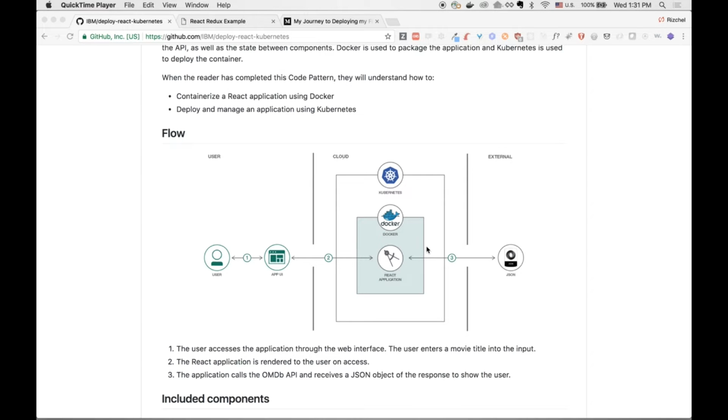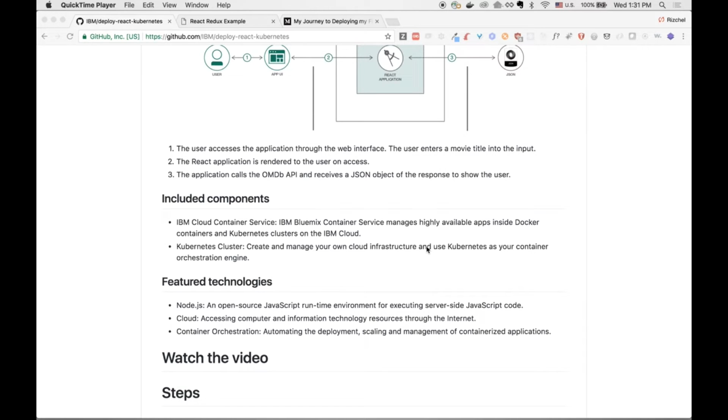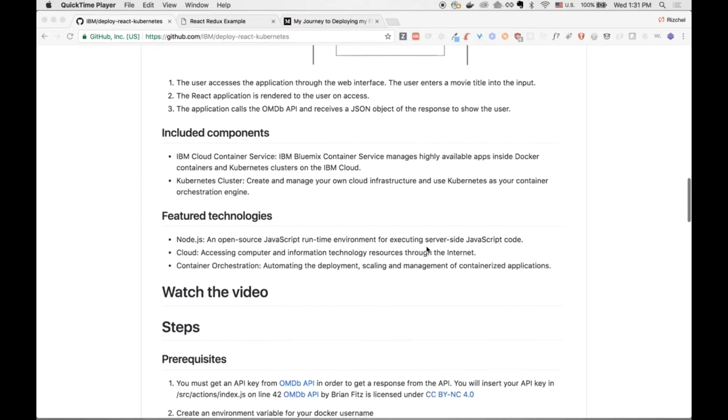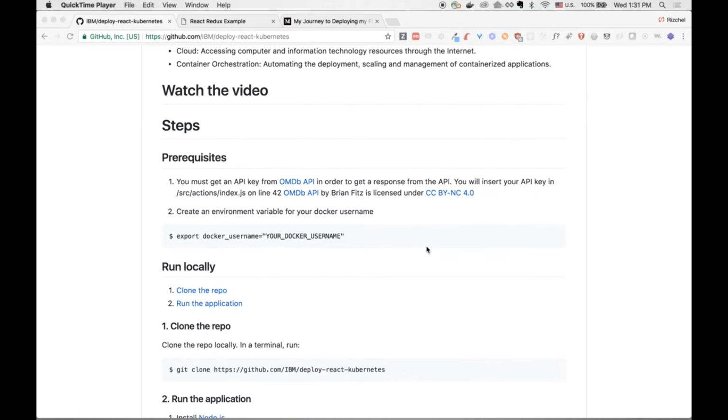and then deploy that containerized application in Kubernetes. And then here, there are some included components and featured technologies that we have. But I'll go kind of straight into the steps. First, go through how you clone it and run it locally, then how you can get it up on Docker, and then finally up on Kubernetes.